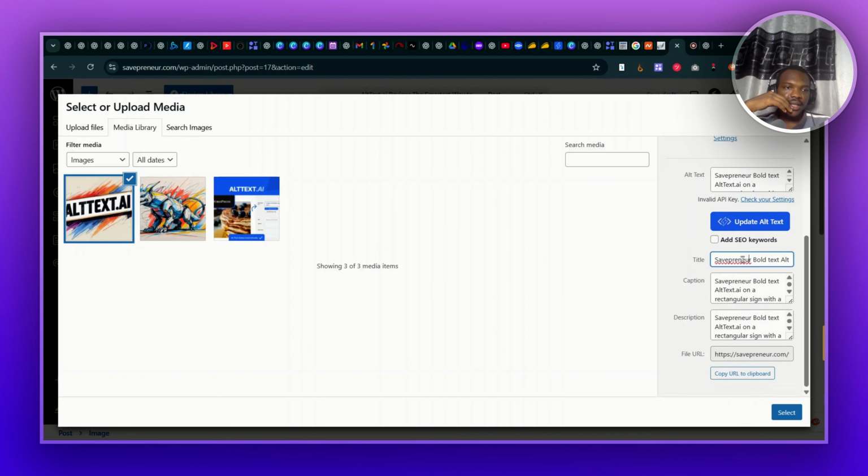Bold text, Alt AI, on a rectangular sign with a colorful scribble background highlights how you can automate image accessibility. That's short, but that's not exactly short. Yeah, it's short, but it's nice, right? It's okay. So I can select that, right?